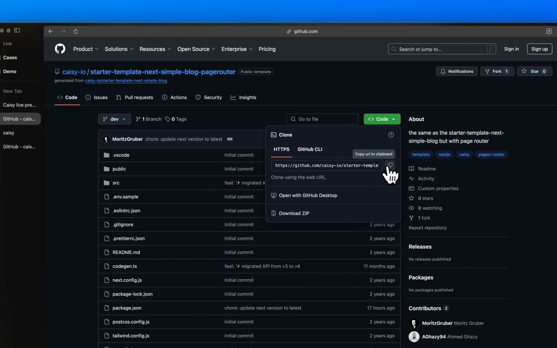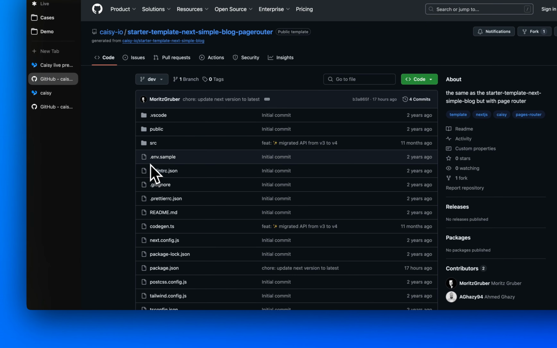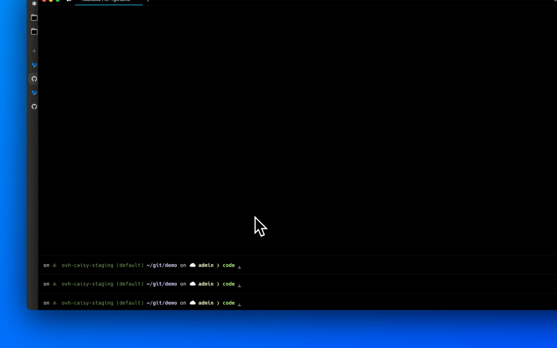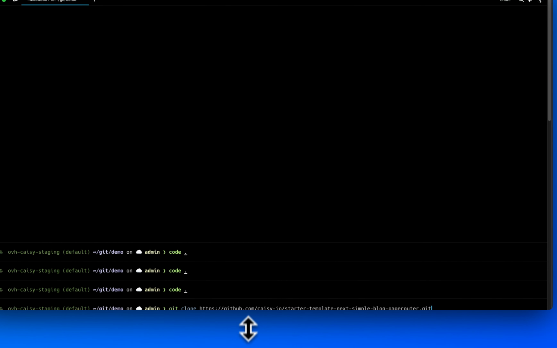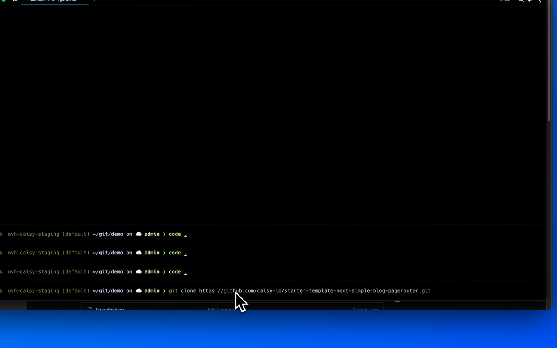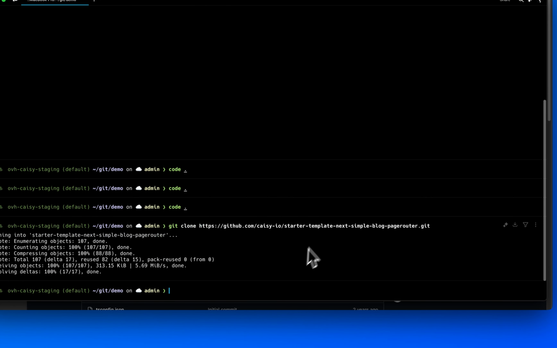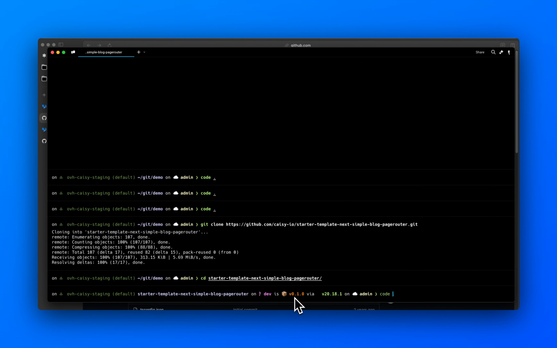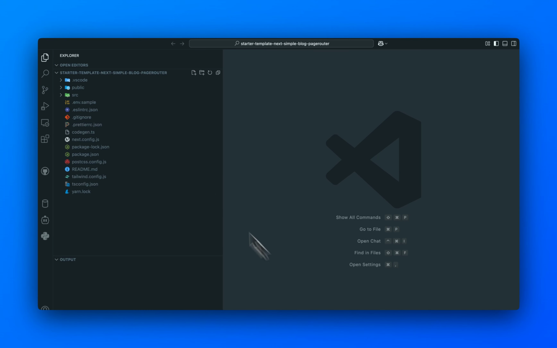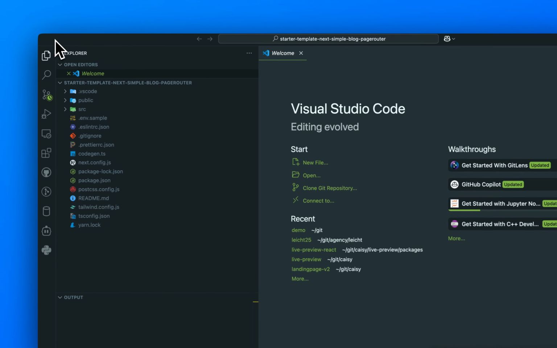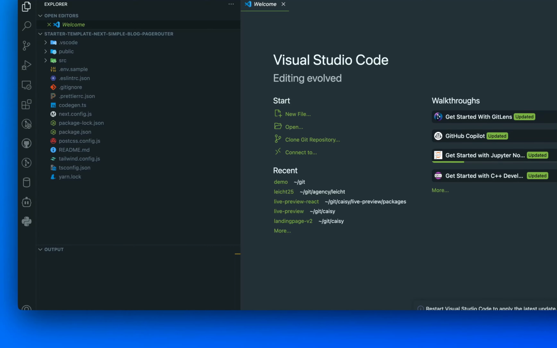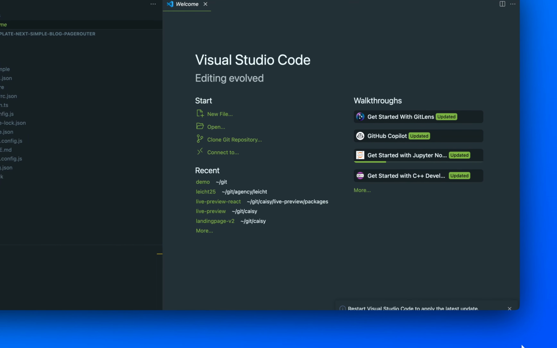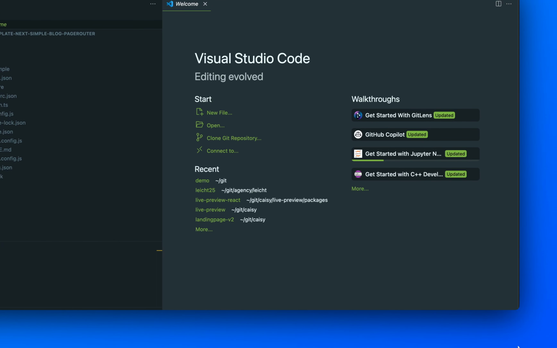So we start by cloning this repository. So in here, git clone, move this into the screen. So this is the starter template, Next.js with pages router. We will go in here and I will open code. Let's make the window a bit smaller so you see everything.